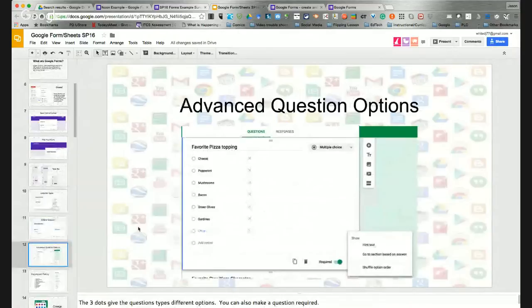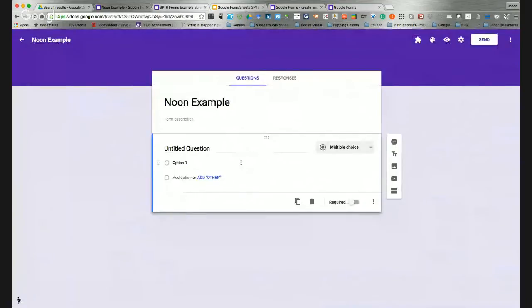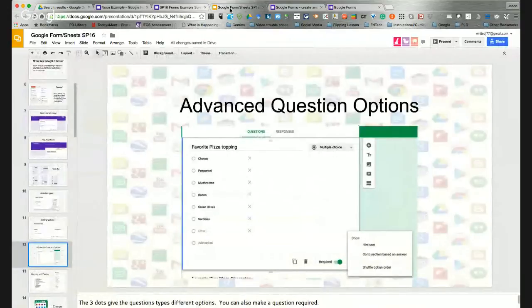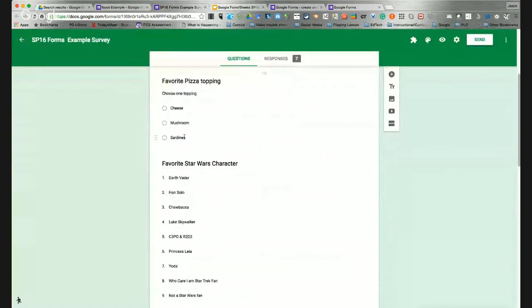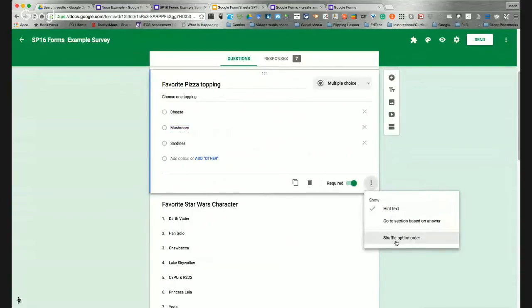So you do have some advanced question options when you get into it. So if I want to go here to my new example, and I'm going to let's do multiple. Let's go back to this one here. So if I want to say my favorite toppings, go down here, and I can shuffle the options order. So that means we change to be separate. So if you're having some people do it, they can shuffle it. So that what it looks like what you got will be mushroom, sardines, cheese, or add other options. So it's nice for that. You can make it required or not required here. And you can delete it and copy it, duplicate it.